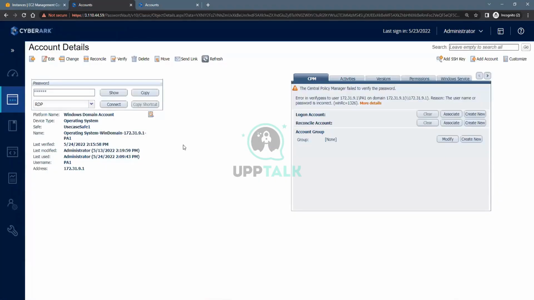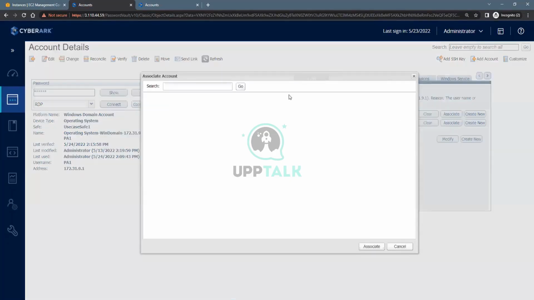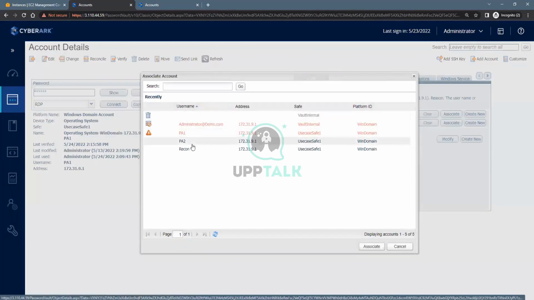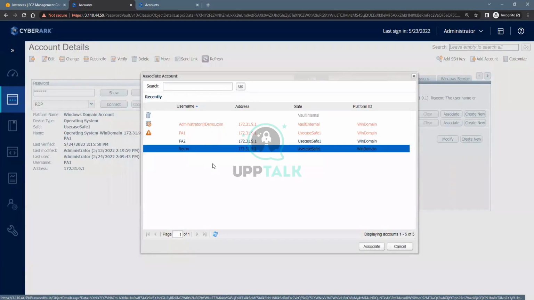Now that the Recon account is onboarded, we'll quickly associate the reconcile account with this particular PA1 account. We have an option here to associate a reconcile account. I'll just select the Recon account that we have just onboarded. This is a domain administrator account. CPM is going to use this domain administrator account to automatically log into the Active Directory and reset the password of the PA1 account.